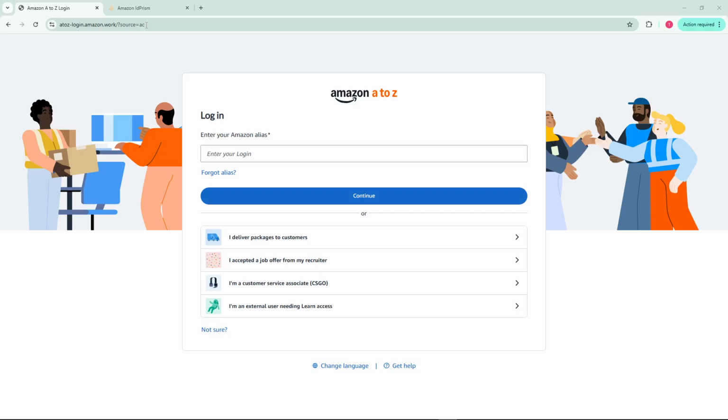First, open your web browser and navigate to atoes.amazon.work. This is the official URL for the Amazon A to Z employee portal. Simply type this address into your browser's address bar and press enter. The page will load and you'll be taken to the login screen where you can access your employee account.